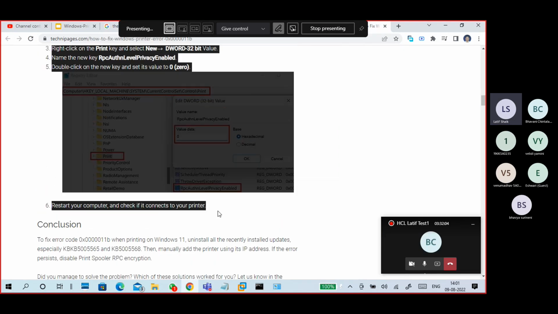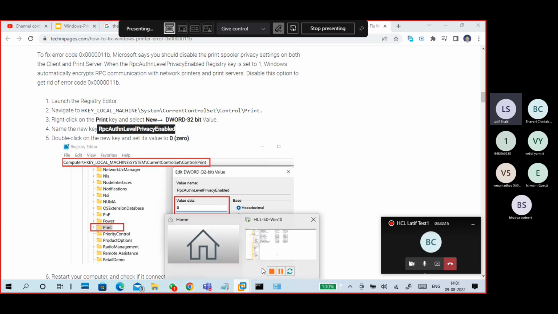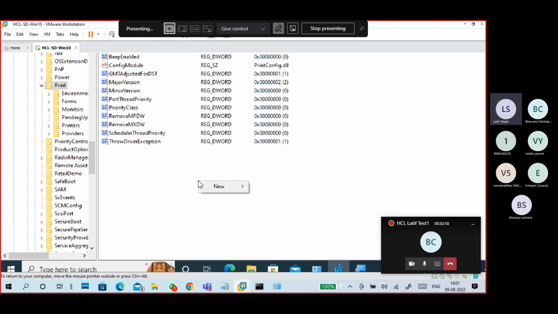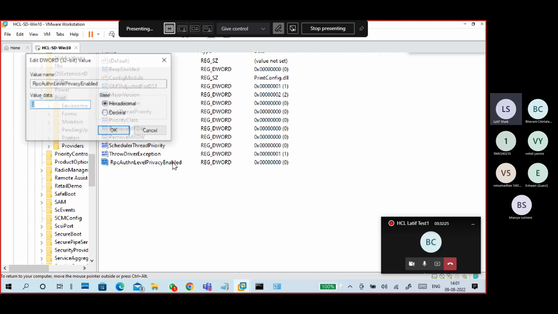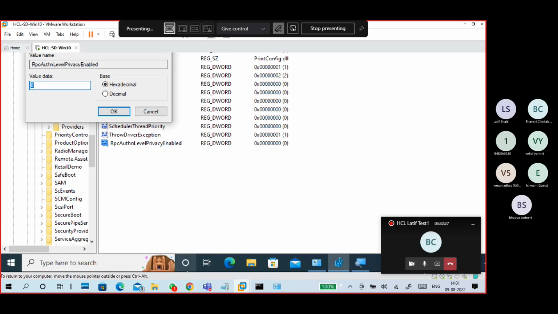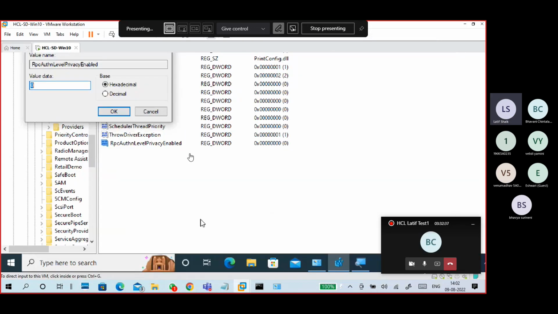Let's read properly. Create a new key. Okay, like this. New DWORD 32. So we'll try that one. New DWORD 32 value for this thing, and the value must be 0. This is how to find a solution. The value is 0 anyway.